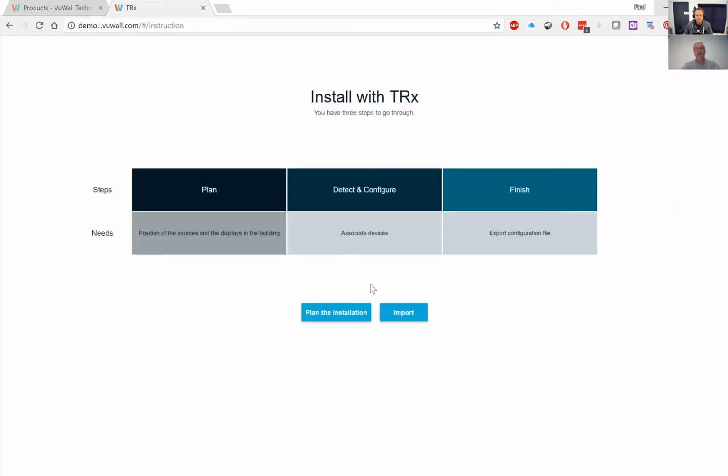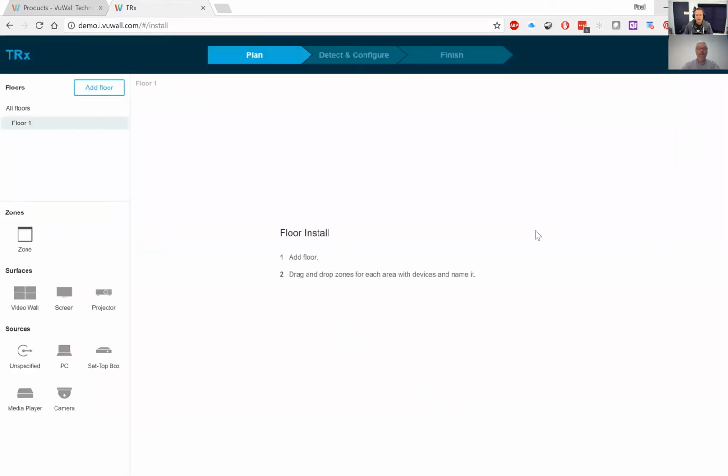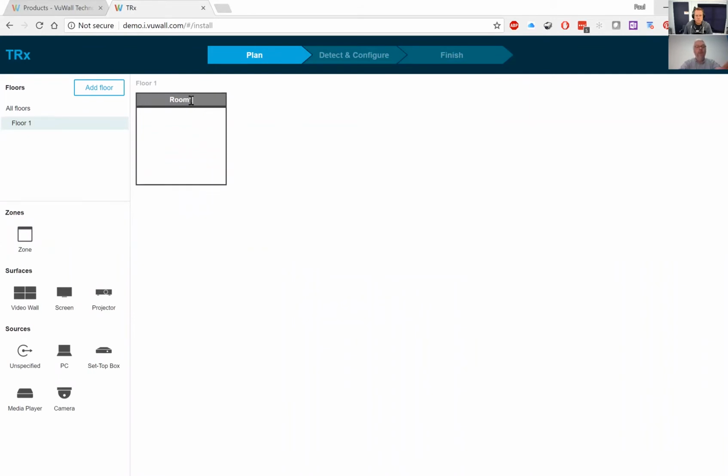For installers, the first thing is the configuration. Basically there are 3 steps. First, there's the planning phase of encoders and decoders in a building. Then there's the detection and configuration of the devices themselves, the encoders and decoders. And then there's the finish, where you can export your configuration file and you're ready to operate the software and the devices. So let's go ahead with planning the installation. We have a blank page here, and the first thing we do is add a zone that we can rename, room 1, for example.